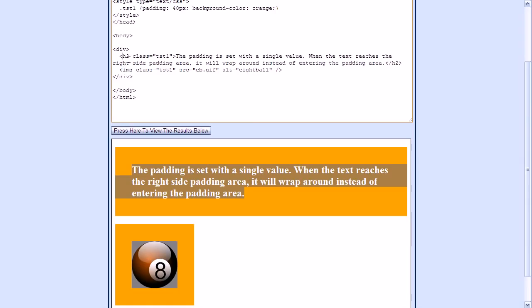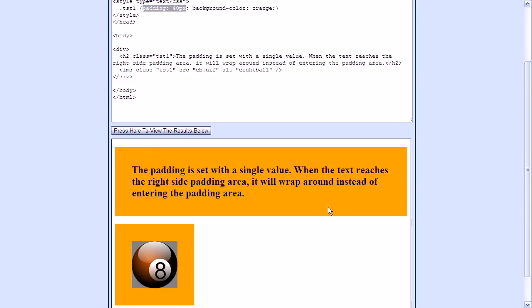We'll notice up here that the H2 element has a class attribute set to a value of tst1, and the image has a class value set to that same value of tst1. Therefore, this style that we have up here, which uses a tst1 class name, will apply to both this H2 and image elements. Here we can see that we have used the padding property to set the padding to 40 pixels. And that's this area that surrounds this text right here. And it's also this area that surrounds the image right here.